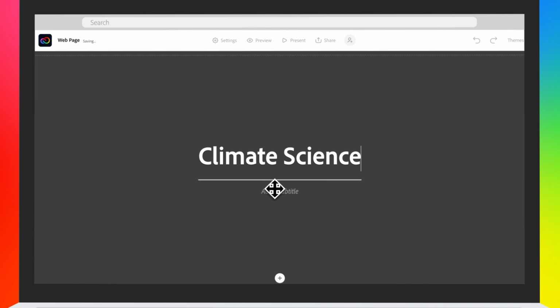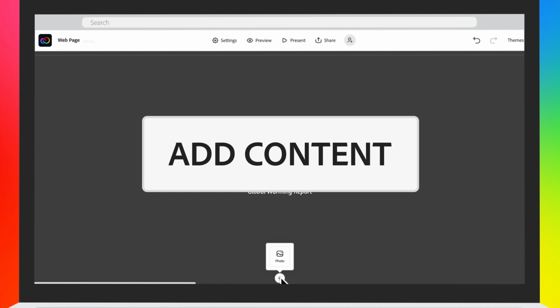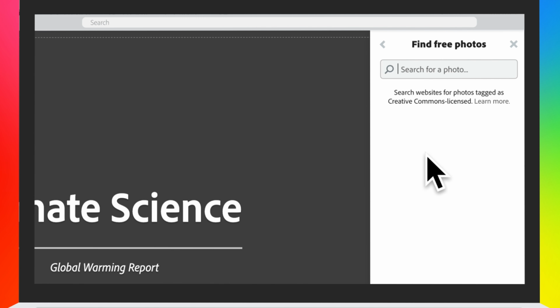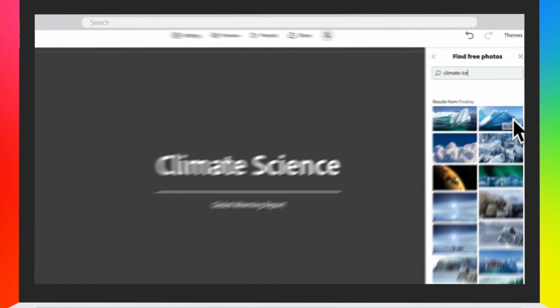Start by adding a title and a subtitle. Click the plus button to add a cover photo by uploading your own image, or select Find Free Photos to search through a built-in library of royalty-free images.